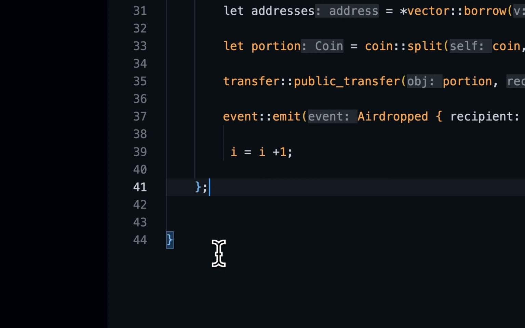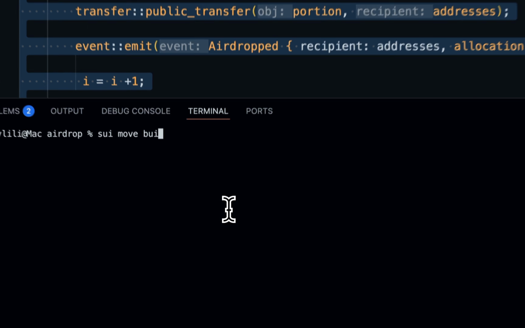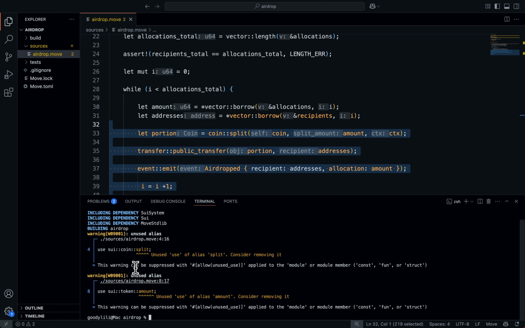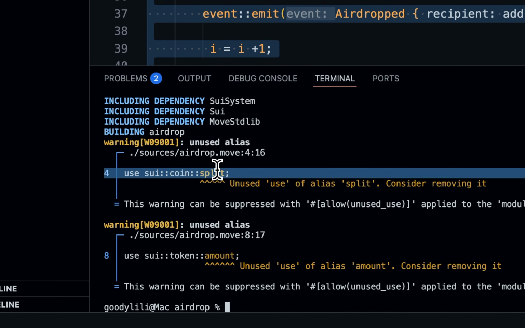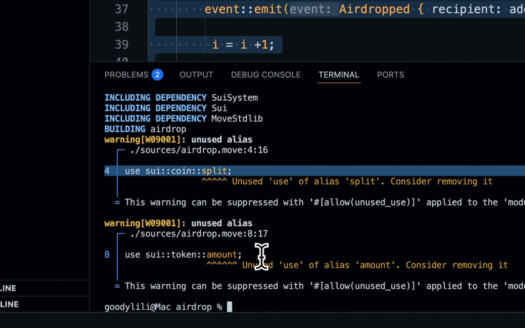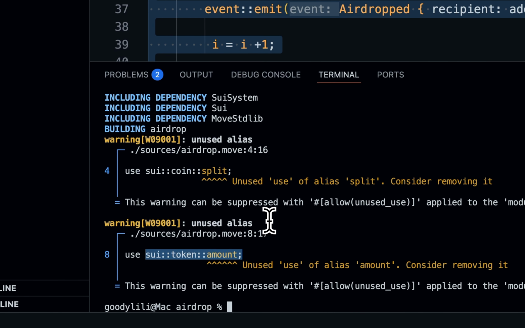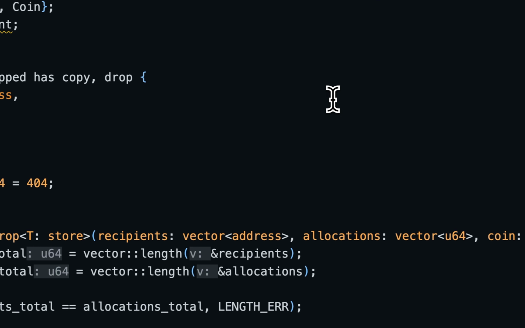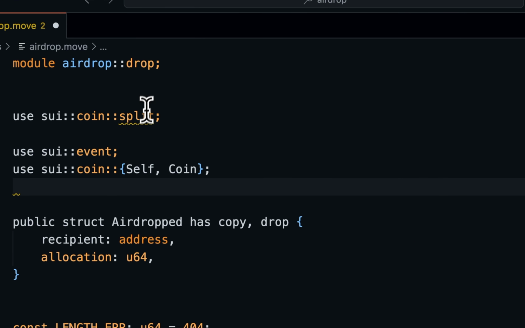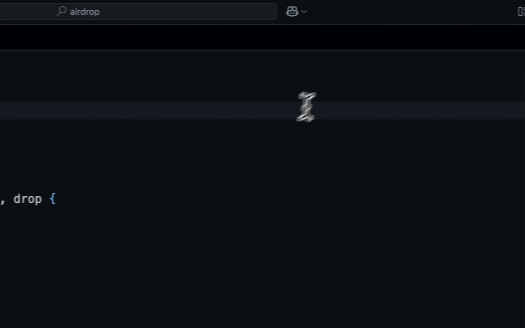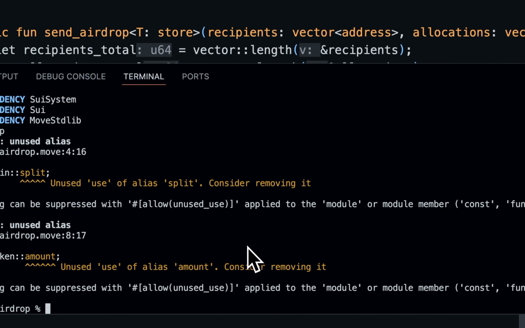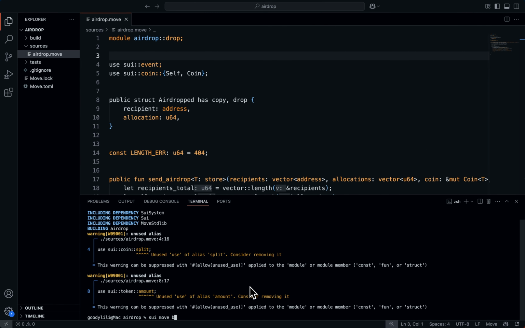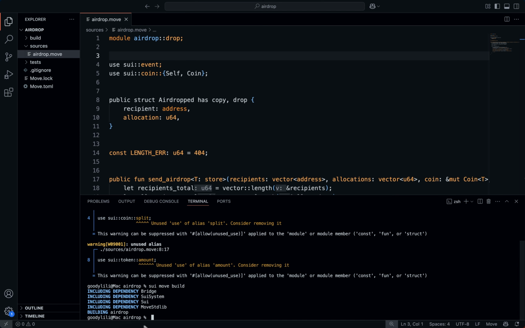Just for checks, we could easily build. So I'm just going to run sui move build, and that runs and it gives us some warnings. The warnings are that we didn't use the split that we imported, and we didn't use the amount that we imported, and I think these were imported by VS Code, so we didn't import that explicitly, probably. So I'm just going to remove those two, and then those warnings should be gone if we run sui move build again. So yeah, everything works, and you can now publish this and then interact with it over the CLI.